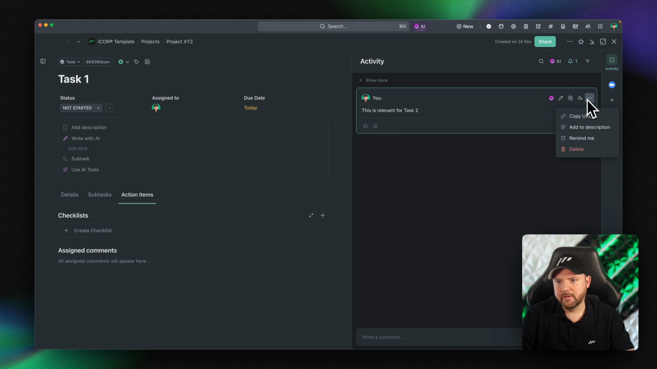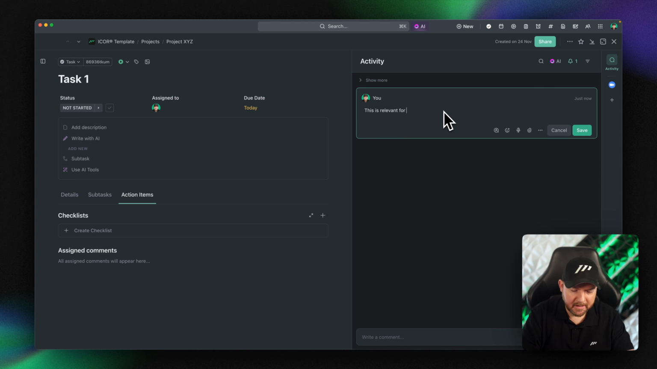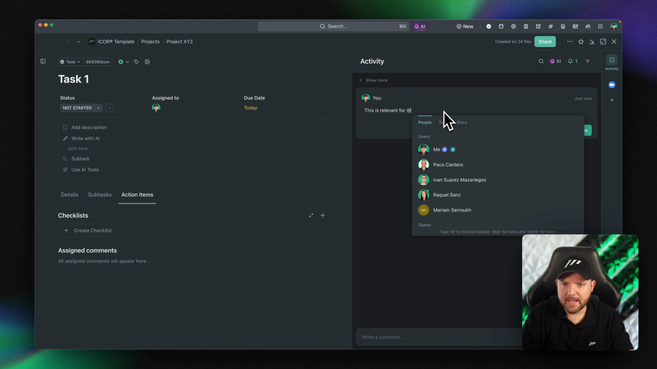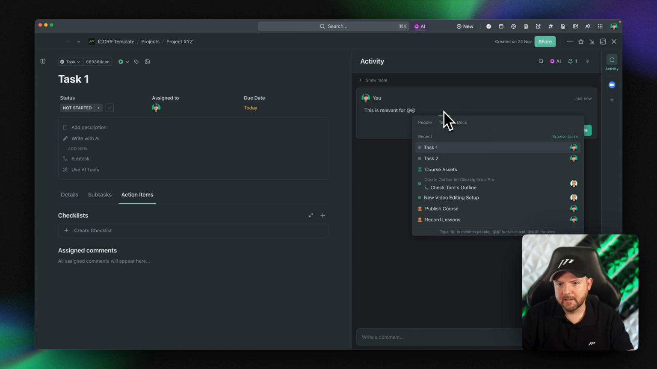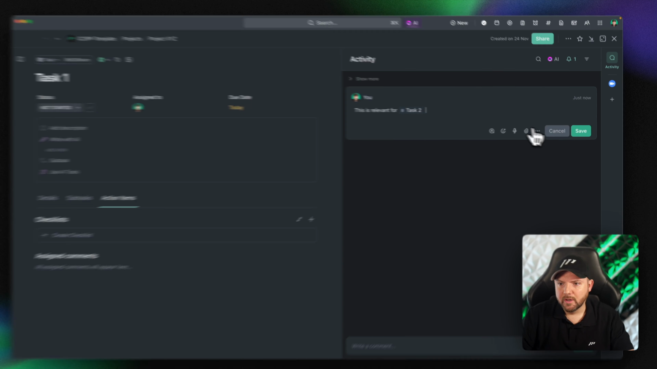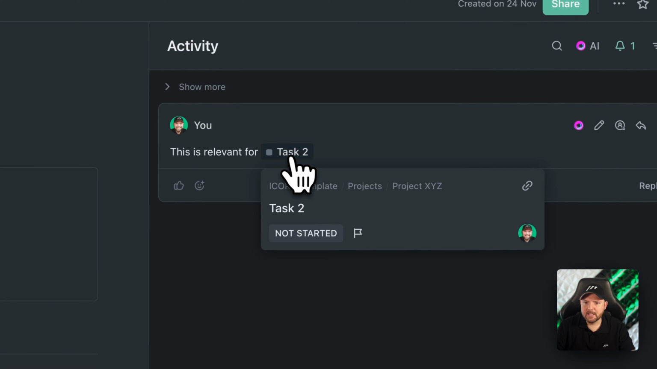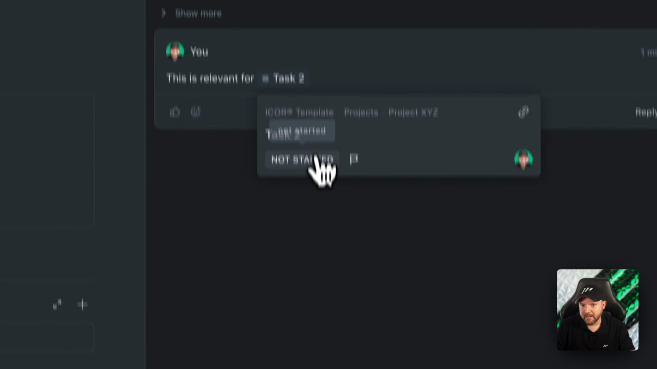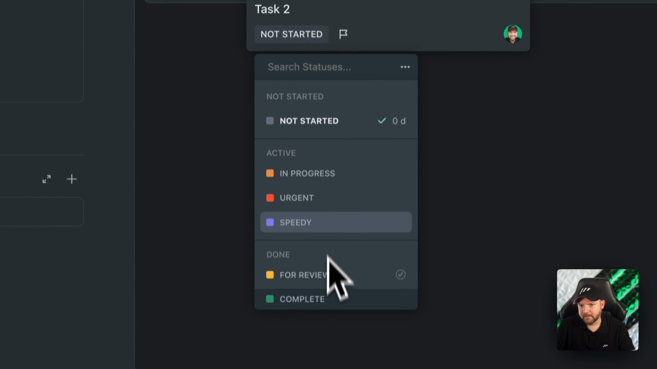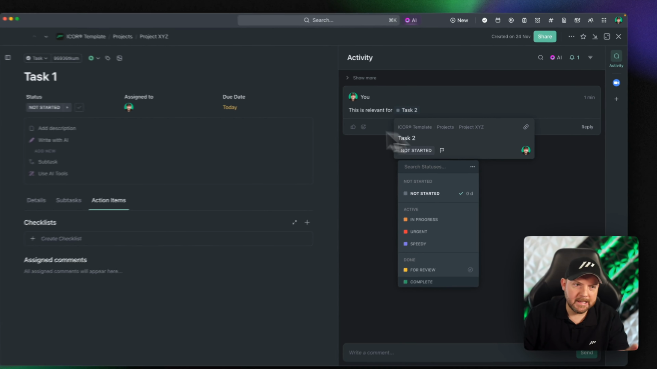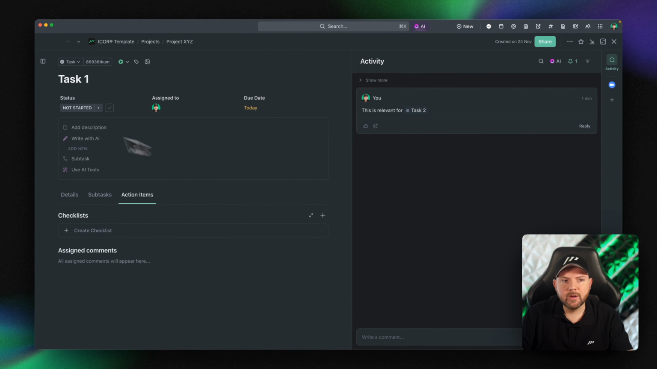Another option, however, which is more elegant, is I could have mentioned the task 2. So therefore I use @ to mention a person, or I use 2 @s to mention a task. And now I mention task 2 and save this. So you see it embeds the task. It even gives me more details when I hover over it. I can even change the status of the task from here without even leaving task 1. So therefore I already have control over the other task.